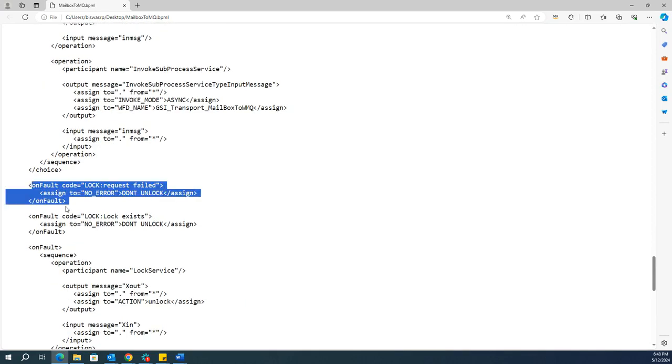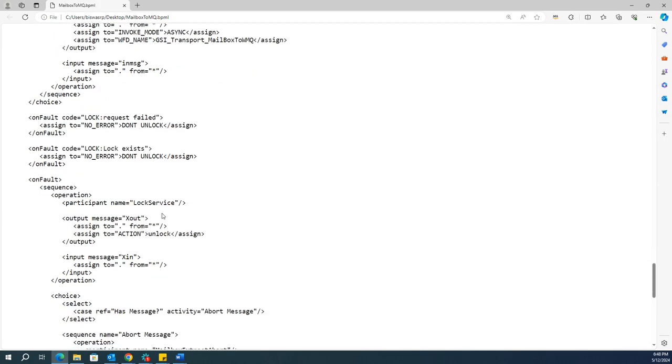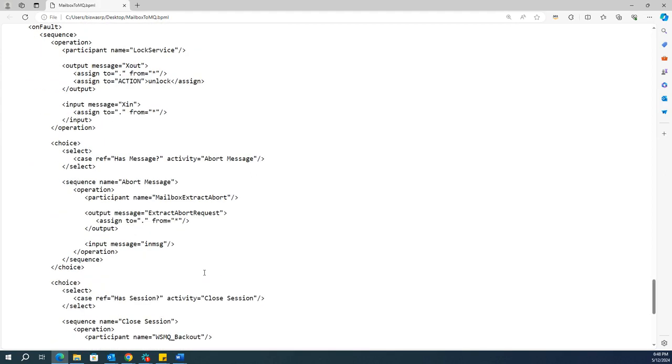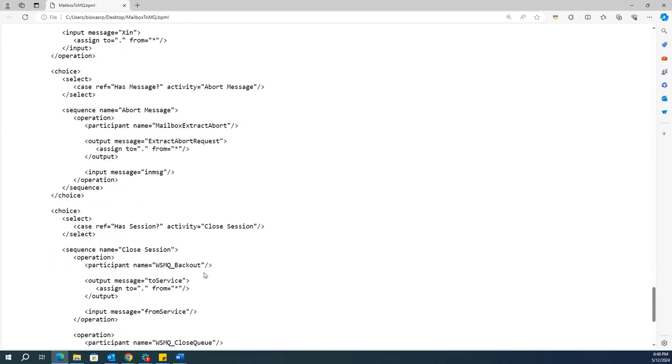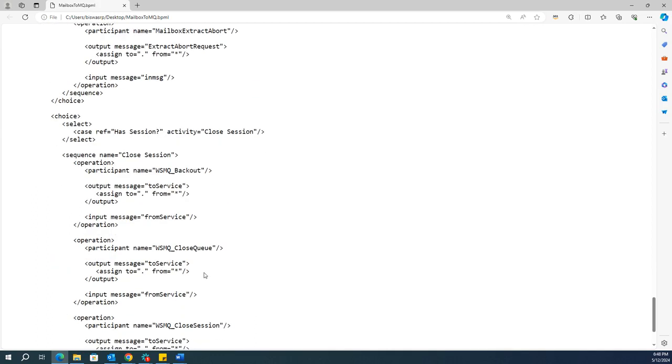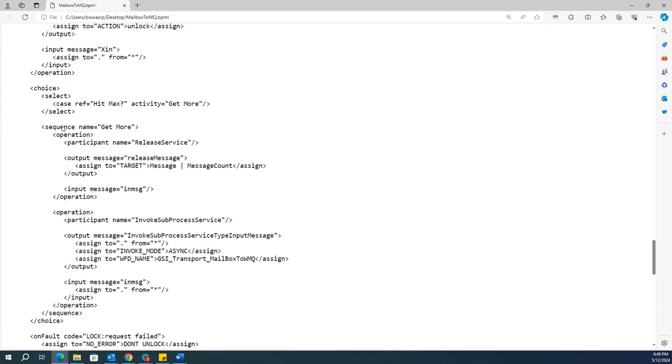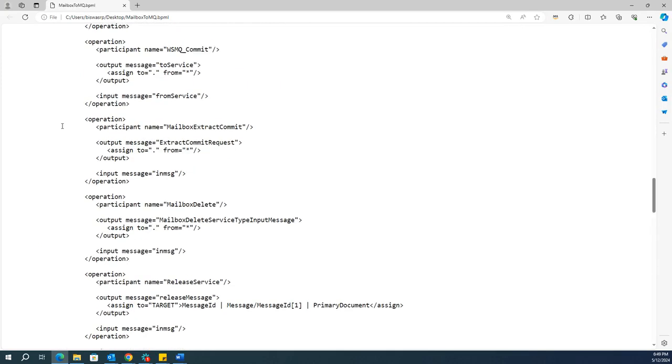This is the error handling section, where if for any reason there is any error, what needs to be done: let's abort the mailbox message extraction, and let's keep the flag as is, and all that. So there is error handling also in the on fault section. So that's an overview of how a business process should be written, on a very high level.